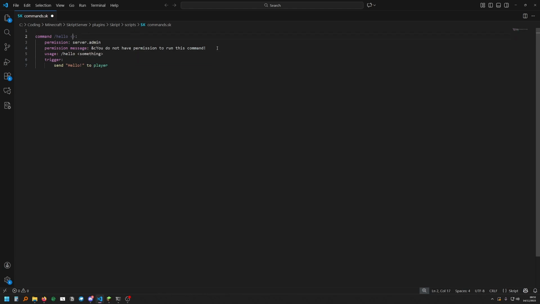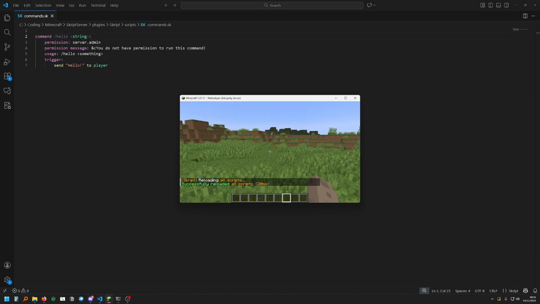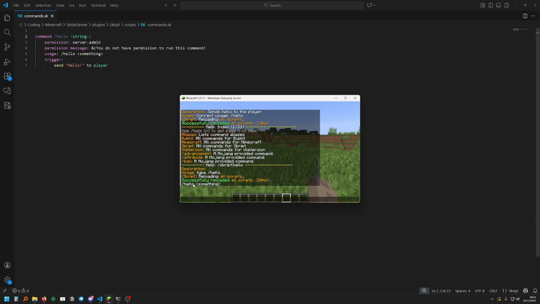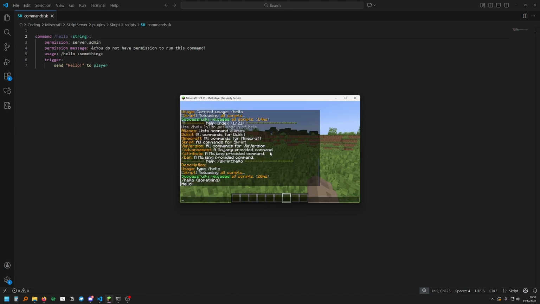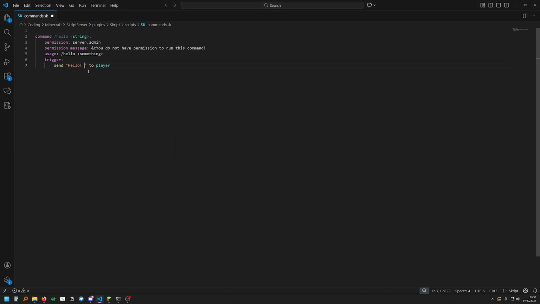And then the type of argument, so if I wanted a number, then I could do integer, or I could do number if I didn't want it to be a whole number. I'm going to do text or string, they're the same thing, that's just text. So if I type /hello, then because I didn't include the argument, the usage gets sent to me. And if I include the argument, then it works. And we don't do anything with that argument right now, but we could send it to the player.